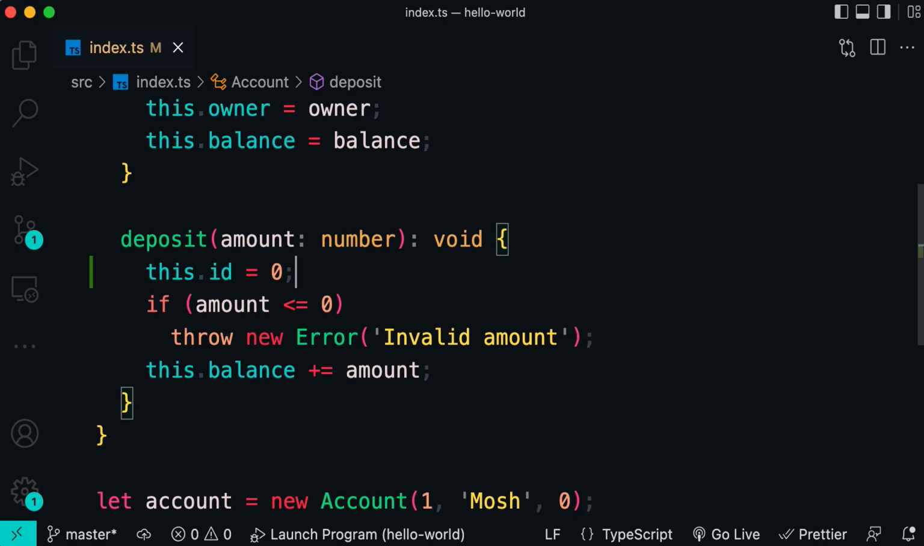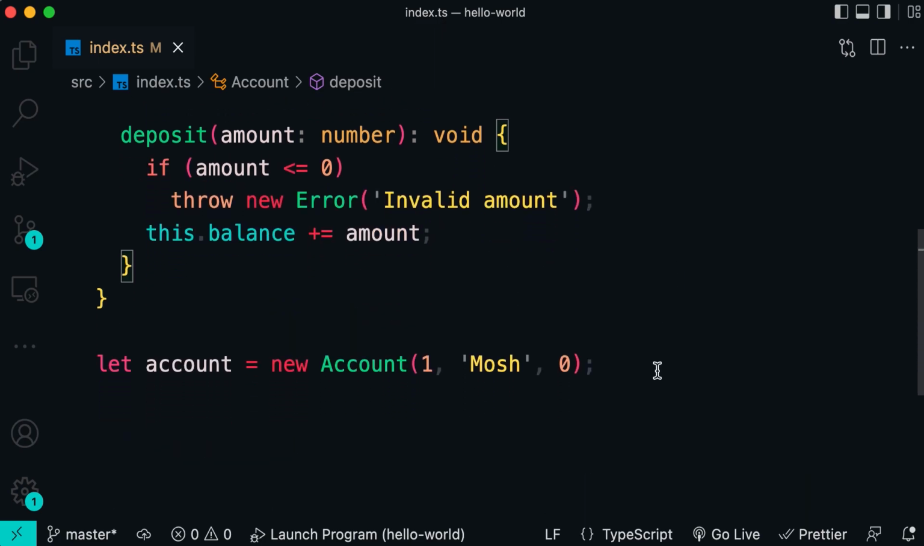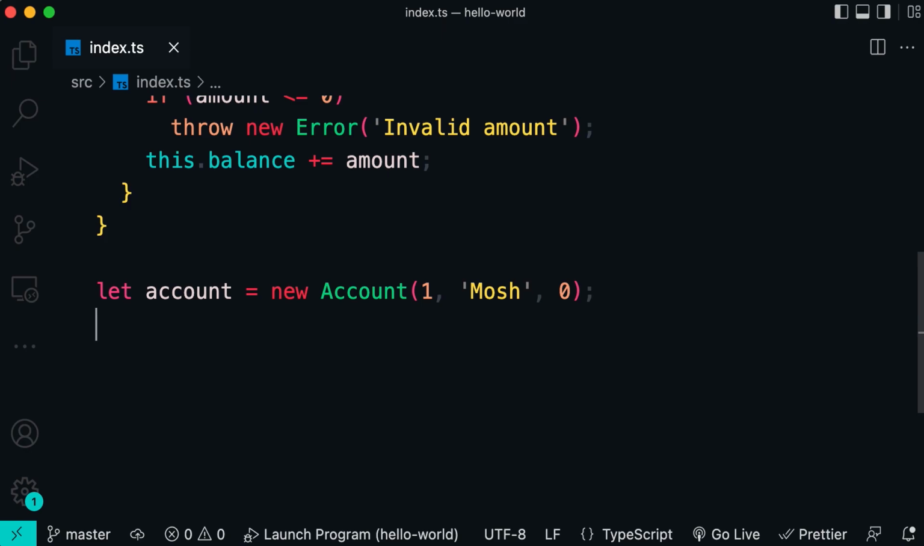Now, similarly, we can go outside of this class, and where we create an object, we can set account.id to 0. Again, something that should never happen.